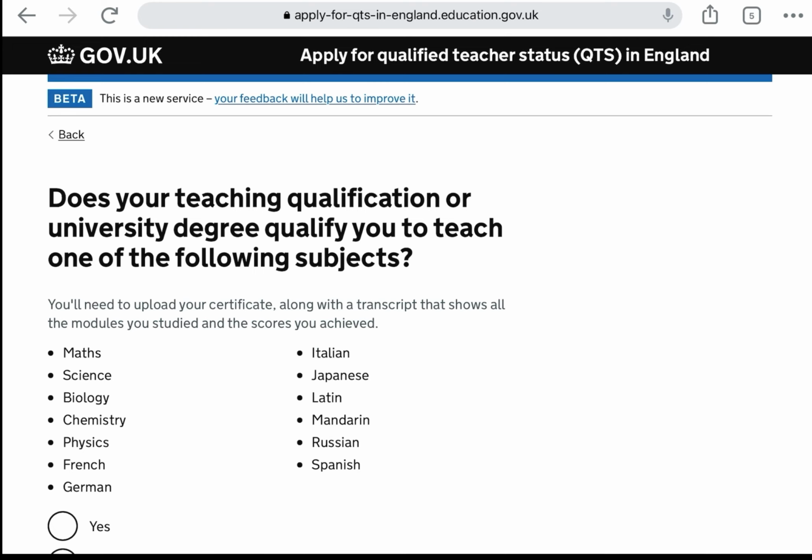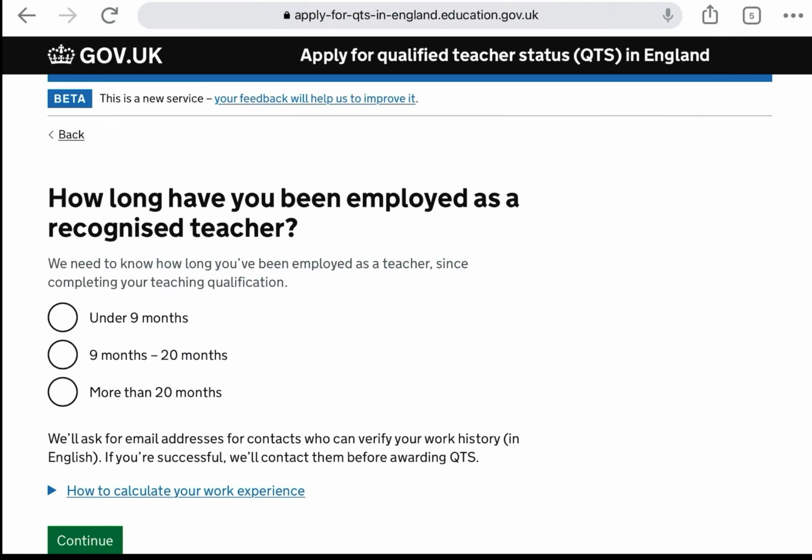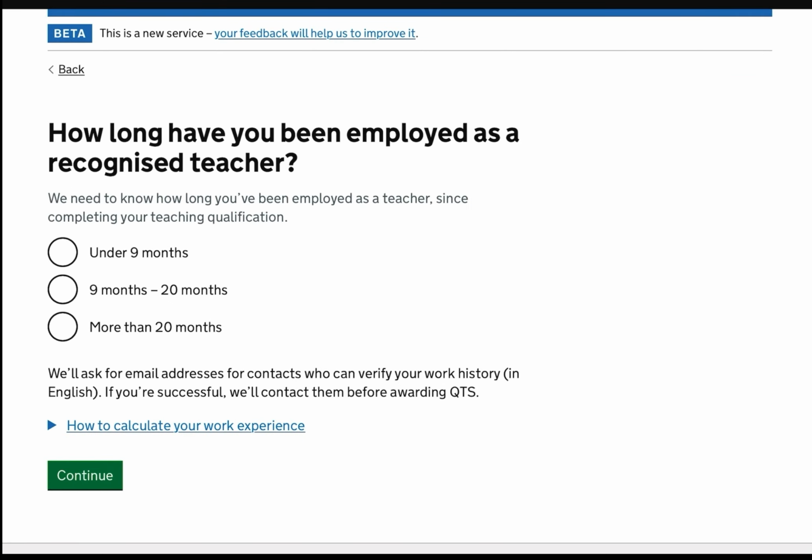Then the next question is asking, does your teaching qualification or university degree qualify you to teach one of the following subjects? You will need qualification in the sciences, mathematics, and languages before you can apply. These are the languages being considered. Unfortunately, English is not one of them. So the answer here is going to be a yes. We have this qualification. Then it's asking, how long have you been employed as a recognized teacher? How long have you been working? Just calculate the number of months you've been working and then choose. Over here, I chose 9 to 20 months. It's just an example.